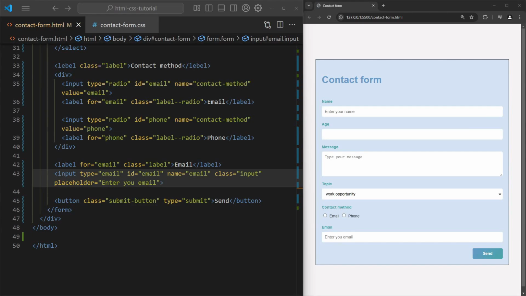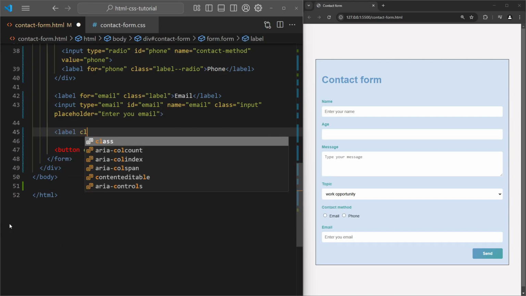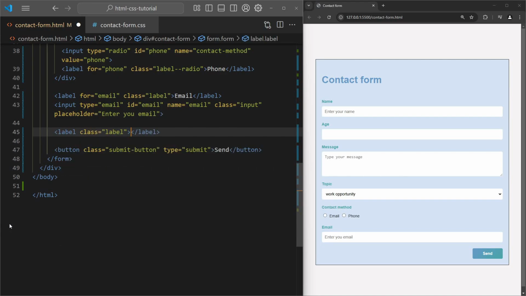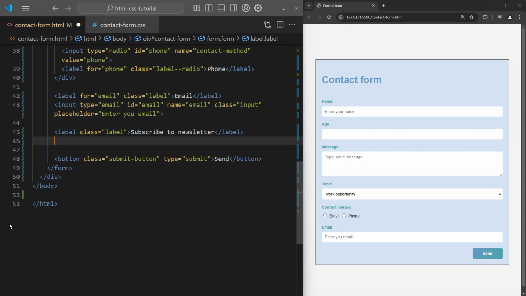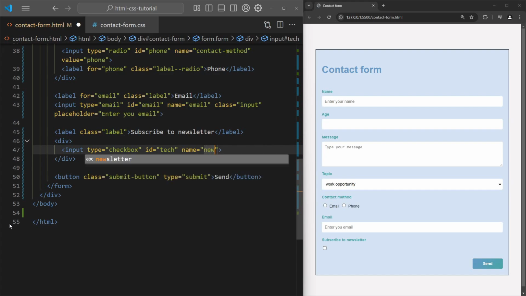Checkboxes, unlike radio buttons, allow users to select multiple options from a list. Let's say we want to ask the user about their newsletter preferences, where they can choose multiple topics of interest. Let's add a label with a class label, subscribe to newsletter, and then let's group our options with a div, and then input type checkbox, ID tag, name newsletter, and value tag.